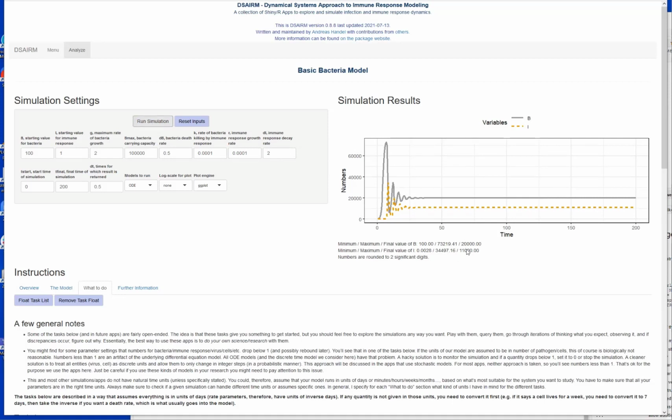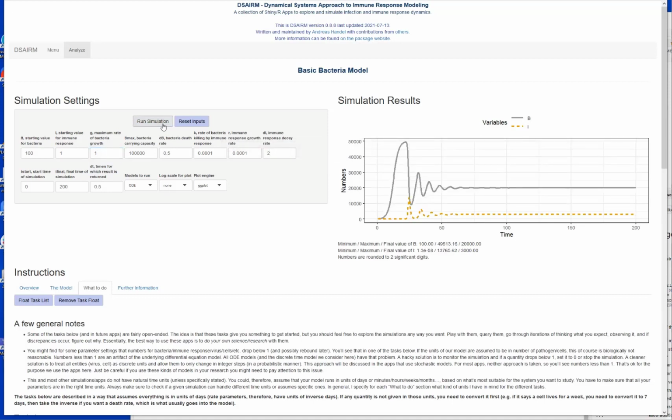So it turns out the bacteria don't actually change, and the immune response did change. So let's compare again. So maybe somewhat surprising, as we change the growth rate of the bacteria, the number of bacteria doesn't change, but the maximum value of the immune response actually goes up.